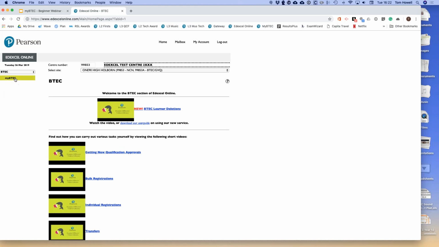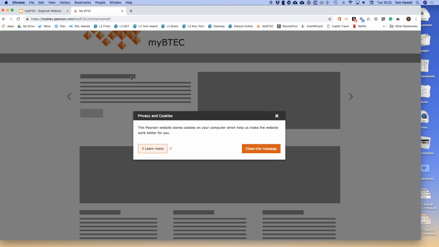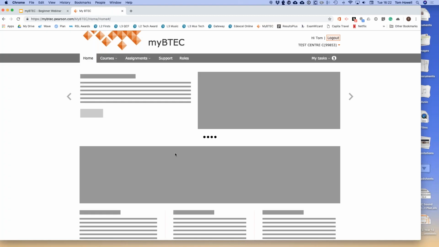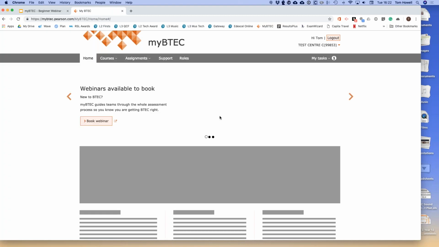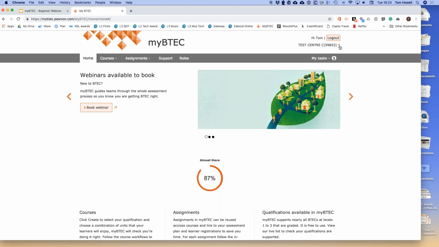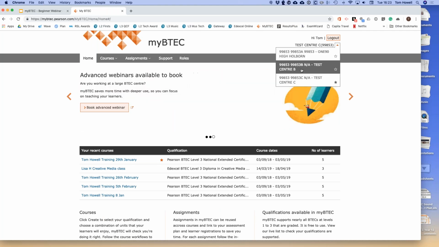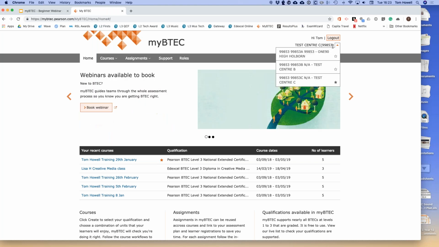You would then select myBTEC, and because we're logged into edXL Online, that will take you straight through to myBTEC. Like I say, think of it as a front end of myBTEC. This is the landing page that we get to. It gives you your center number up there. You can see this is a test center. If any of you work in consortium or confederation arrangements or multi-site arrangements, myBTEC can understand that. You can see we have a multi-site arrangement here. You can favorite your site. I've made Test Center C my default site, but there are 3 different sites here.